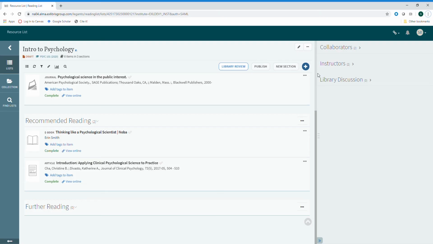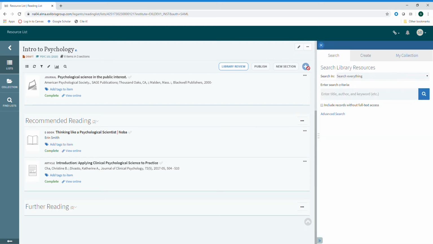Your library offers a host of great resources free for you and your students to use. Conveniently, the Resource List tool lets you search and add content directly from the library with just the click of a button, and that's this button right here. Clicking the plus sign will open a search window to the right.